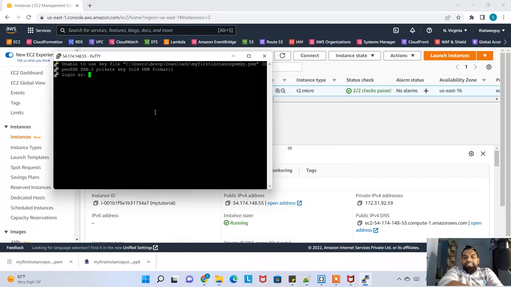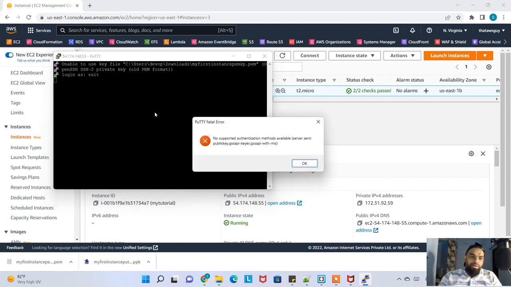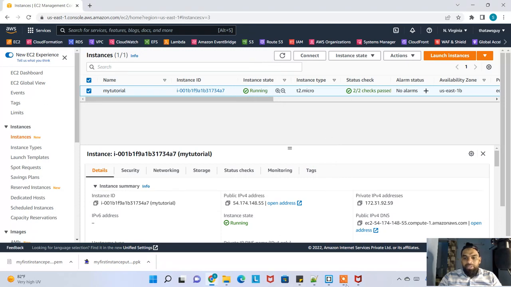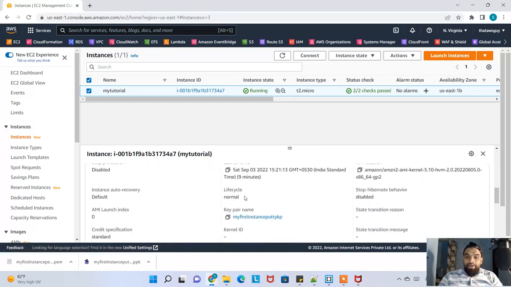What does it say? An error message: unable to use key file. So make sure that whenever you're creating a key pair, if you're connecting through PuTTY, you download the PuTTY key pair file. If you're not using PuTTY, it will not work. Say I don't have PuTTY on my machine but I want to connect to this instance. I cannot connect right now because I have this key pair, my first instance putty KP. So let me terminate this instance.